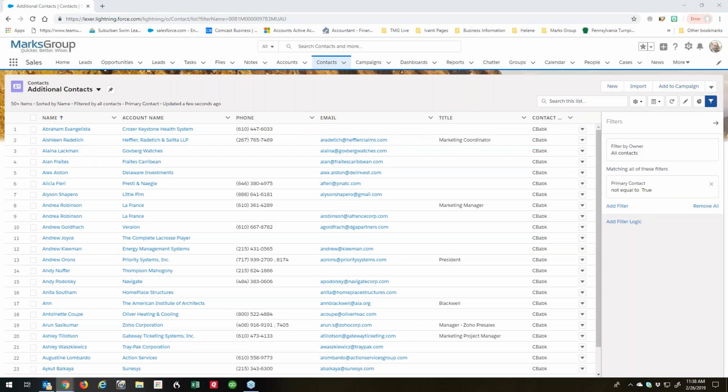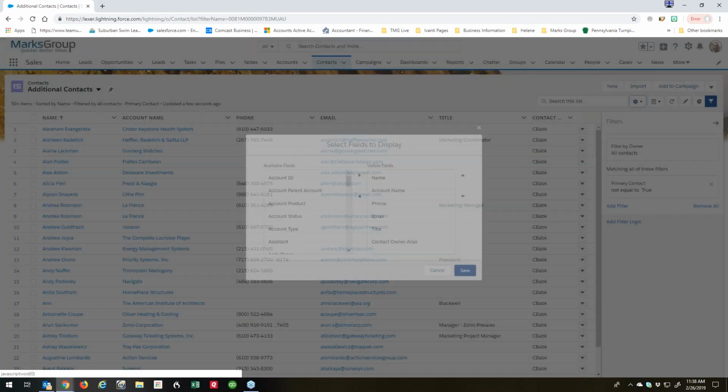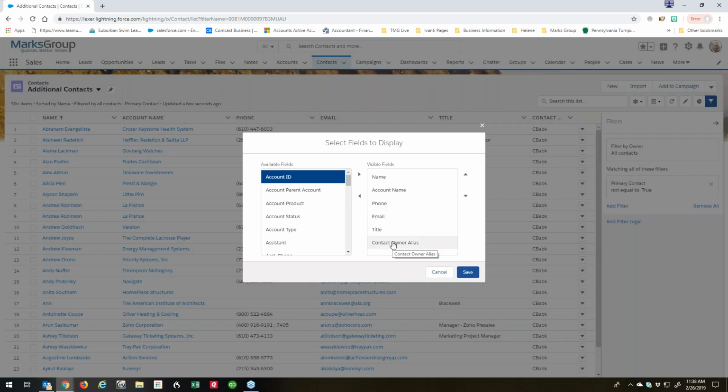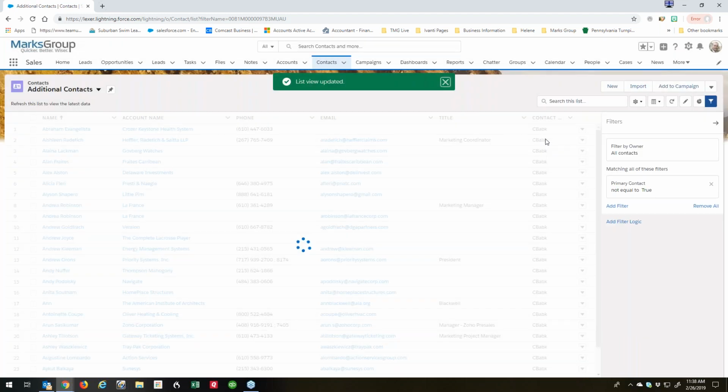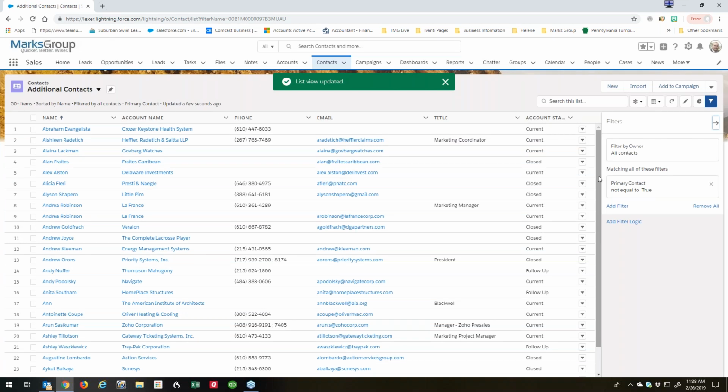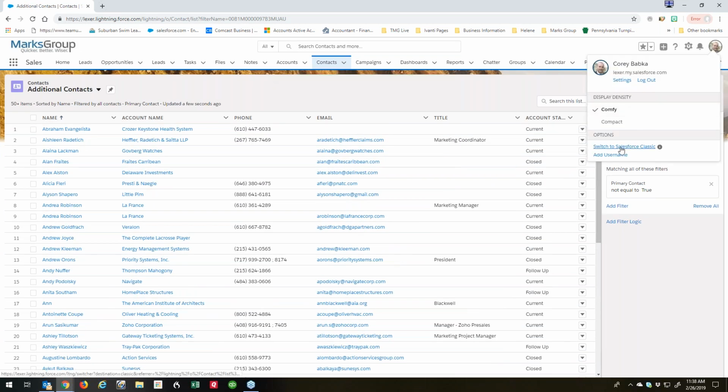So creating the filter is the first piece, but the second piece is what columns do we want? Right away it gives me columns, but I go into this again and say select fields to display, and this is where I have these pieces here. I can move this out if I don't want this one. I can add account status, which is a custom field that I have, and I say save. Now if you look at that, we've got account status.